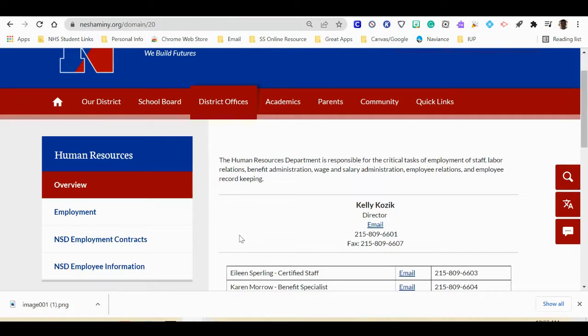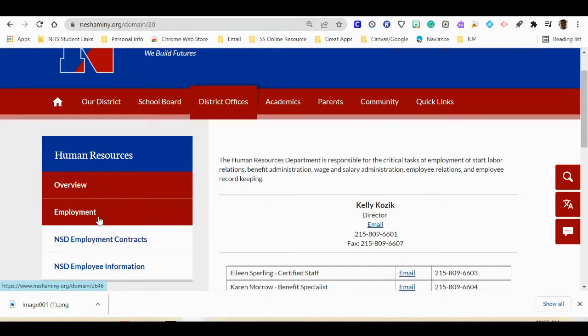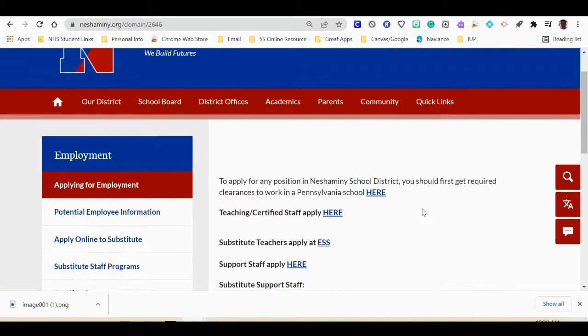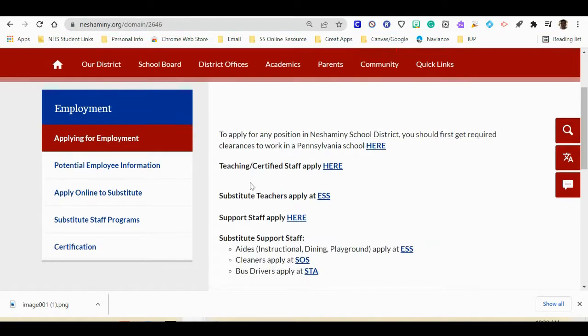And here you can see that our director's name is Kelly Kozik. On the left-hand side, you can see our employment opportunities. I will click on Employment. Once I'm here, you'll see that you are being advised that you should have your clearances first. You can also see that there are different types of positions to apply for.